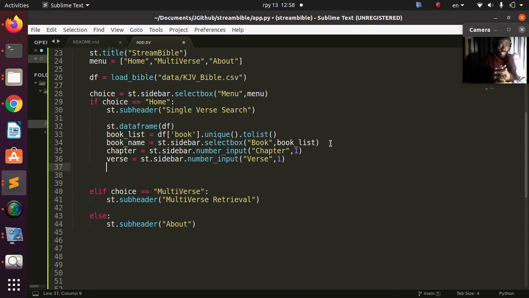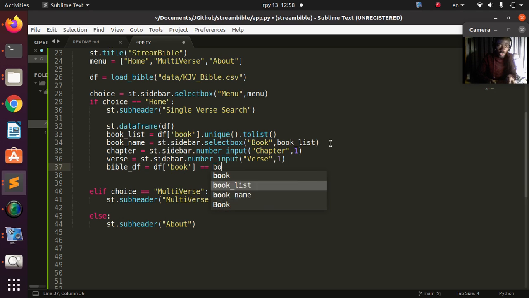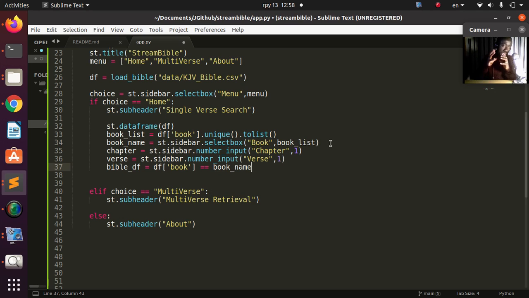Now after that, you have to select that particular Bible. So let's go to my Bible now. df, which in this case is going to be my df, right? And I'm going to specify the particular book, which is going to be the book we have selected. Let's go to the book name. So this is going to give us only that particular book name, right?